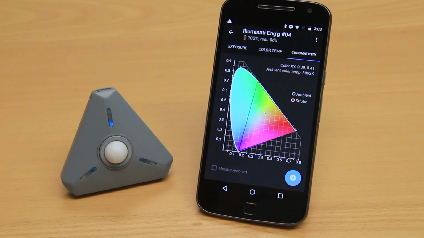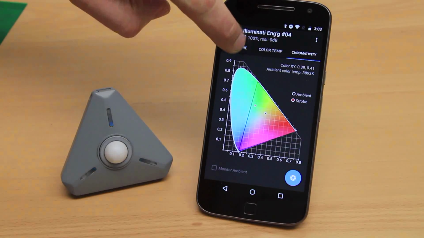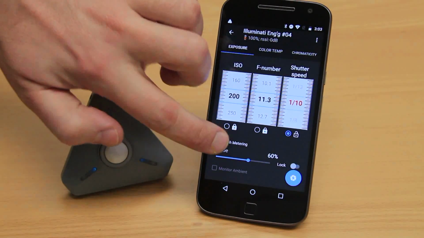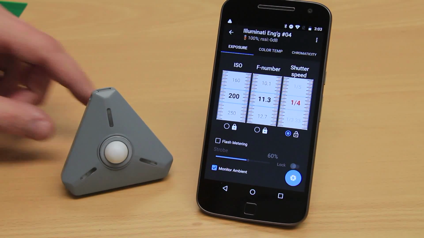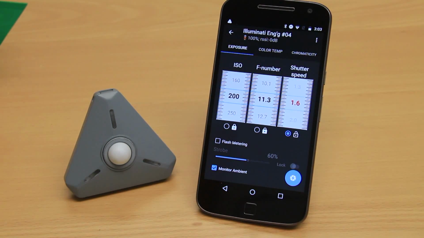If you shot a picture under such different strobe and ambient lighting, you'd have a very strong color cast that would be very hard to correct. Now we'll switch back to exposure mode and turn off the flash metering, and the blue LEDs turn off. We'll turn on ambient monitoring. You can see that the yellow LEDs start flashing again.